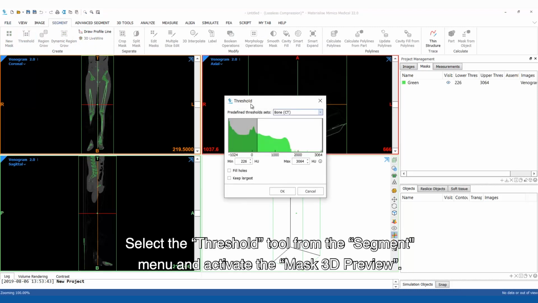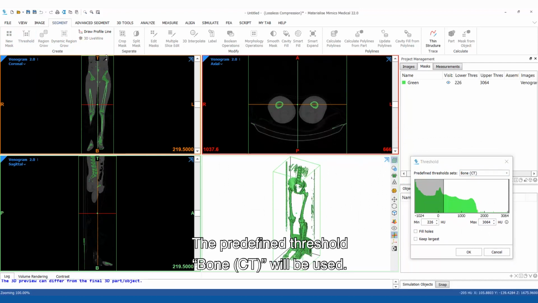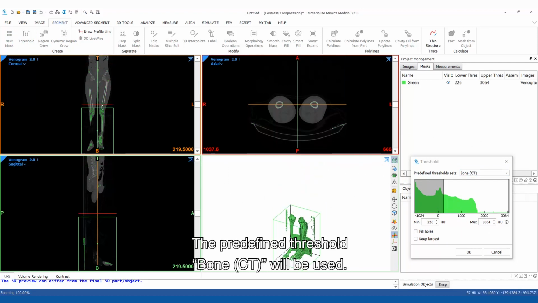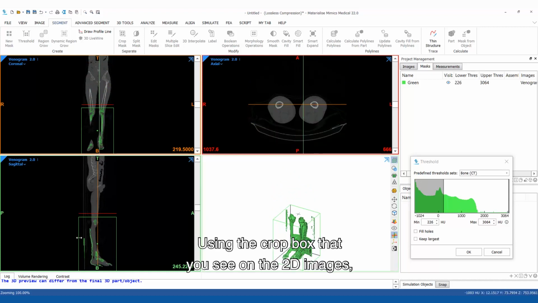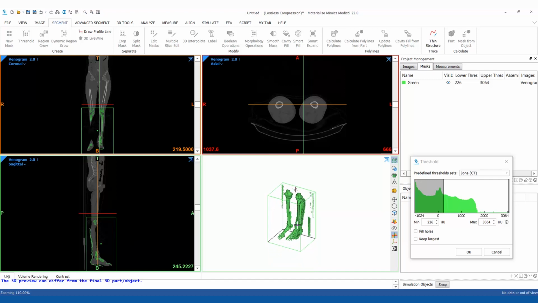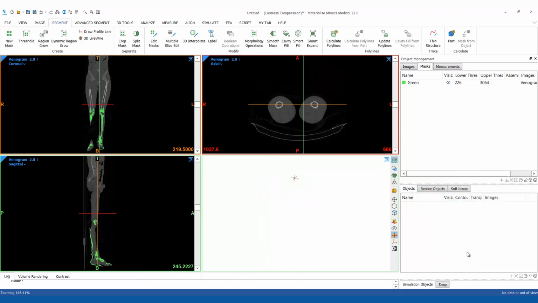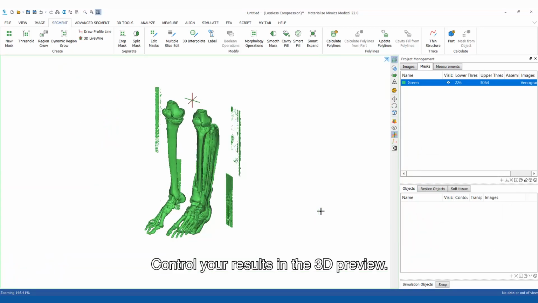Select the threshold tool from the segment menu and activate the mask 3D preview. The predefined threshold, bone CT, will be used. Using the crop box that you see on the 2D images limits the affected region to the lower legs. Control your results in the 3D preview.